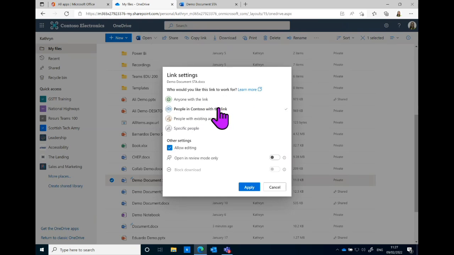People with your organization with the link is usually the default option. This allows absolutely anybody in Contoso with the link to work on the document. So if I sent this link to Rich and he shared it on to Candy, they would both be able to edit the document and they could share it to anybody else I work with.